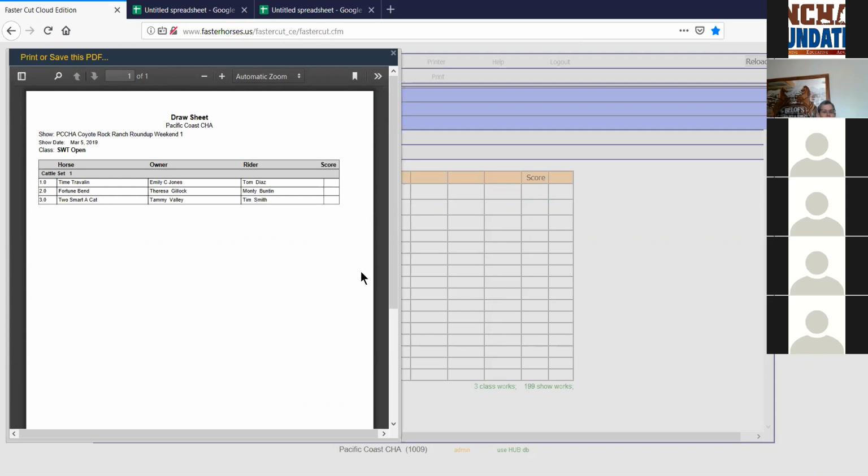So you've got your draw sheet sitting up here, and if I use my snippet tool, and I go to new, and then I can select however much you want to do, and then it asks you up here if you want to save it, and I want to save it, and it saves that as a JPEG. So then I have my open draw, and there it is. You can put it on Facebook just like that.